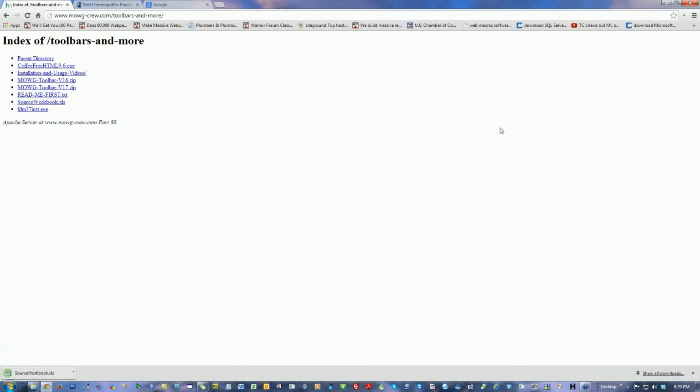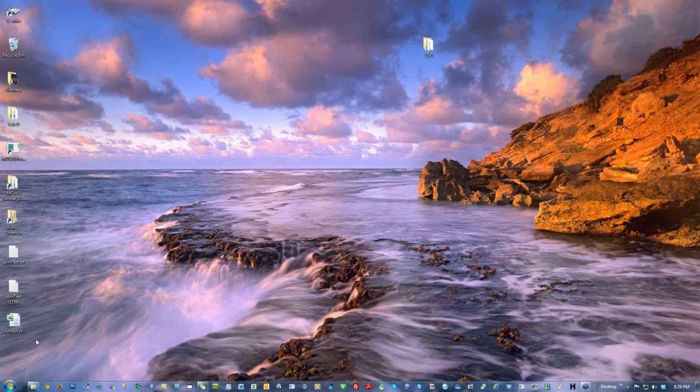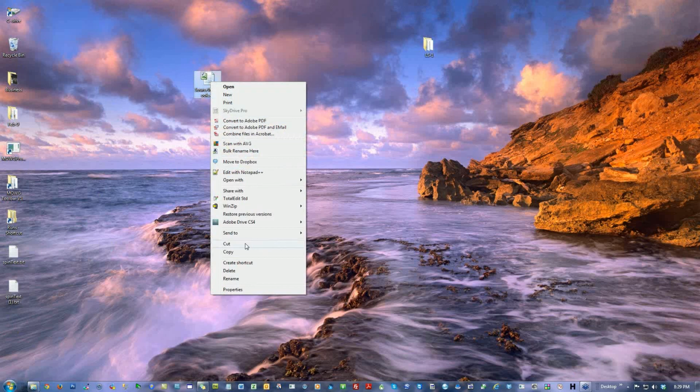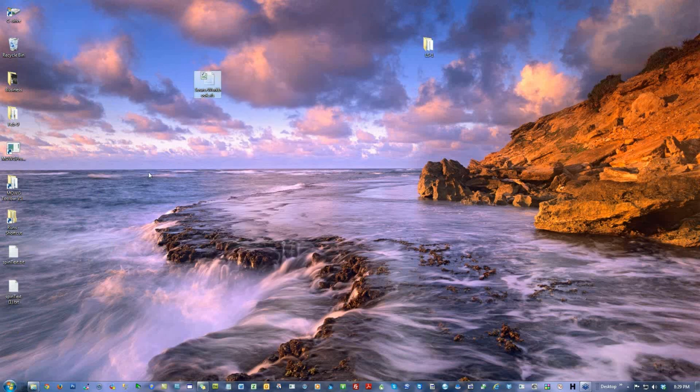So where do you put it? First find it wherever you downloaded it to. Then you can go ahead and cut it. And you're going to paste it where? In your MOWG Toolbar 17 folder. So where is that?